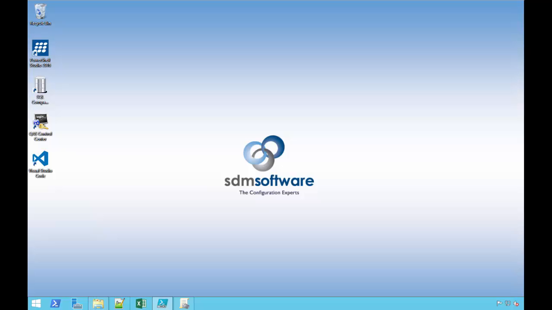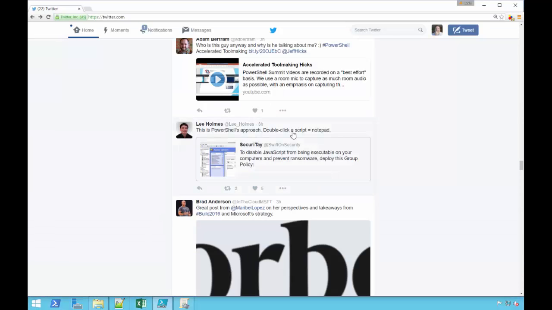I wanted to show you something quick, sort of interesting. I was taking a look at Twitter, and I saw this interesting post from Lee Holmes, one of the engineers on the PowerShell team at Microsoft, and it was sort of interesting. This is PowerShell's approach. Double click a script and it opens Notepad.